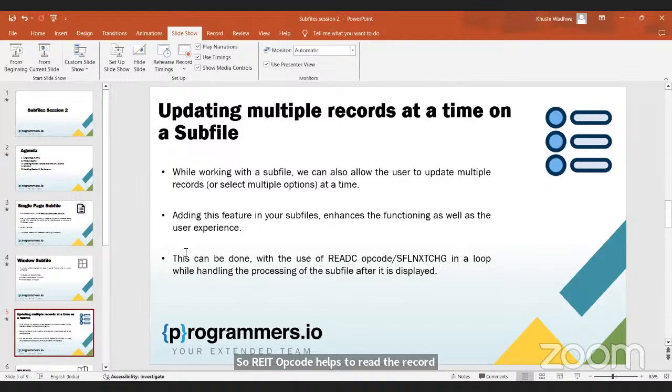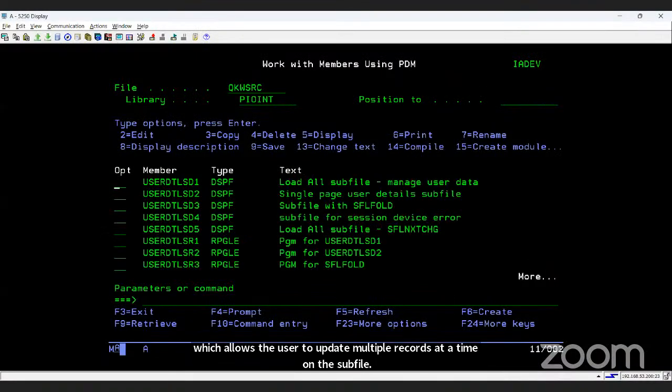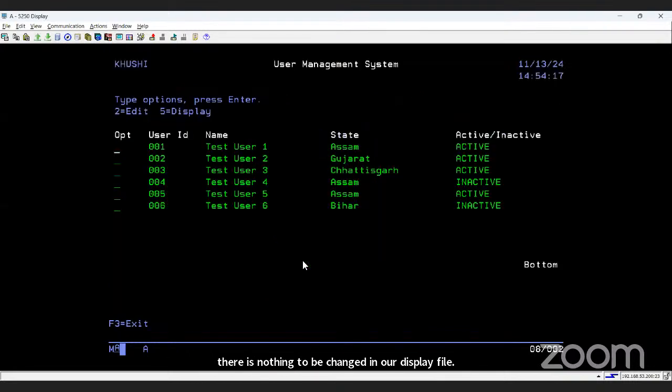Now let me show you an example that I've created which allows the user to update multiple records at a time on the subfile. Firstly, we will talk about the READC process. There is nothing to be changed in our display file. So I'm calling the program. Here we have applied the multiple update functionality.